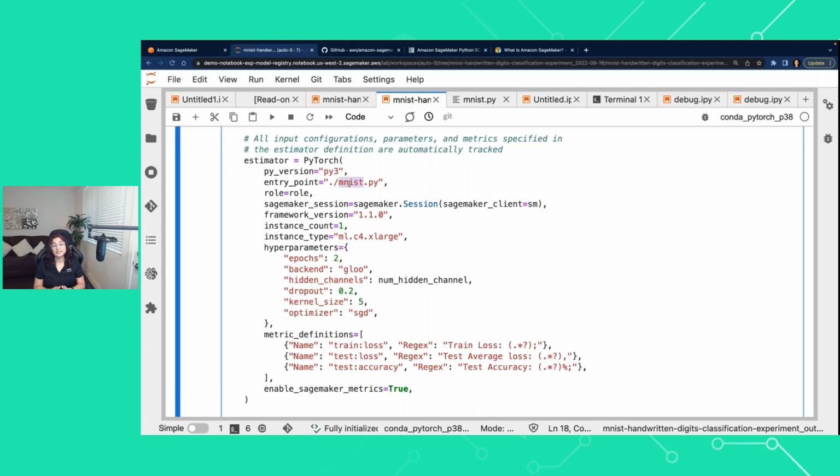Or you can use the built-in containers offered by SageMaker and use your own algorithm. That's what we are doing right now. And the third option is you might say, I want to bring my own container. You can do that also. But we are using the second option, where we are using the built-in container provided by AWS, in this case the PyTorch container, and bringing my own algorithm in the form of a script.